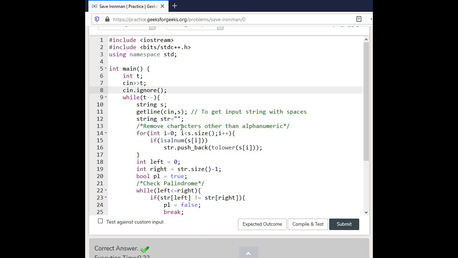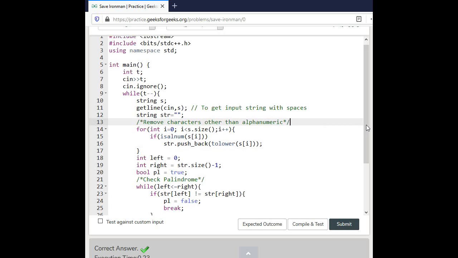Now I have used another string str, and I have only stored characters which are alphanumeric, and I have converted all the uppercase letters to lowercase letters. This function does not affect the numbers. So I've converted all of them to lowercase.